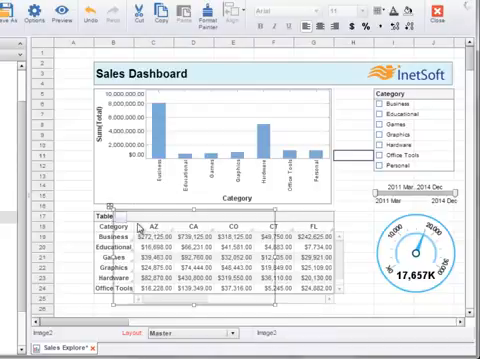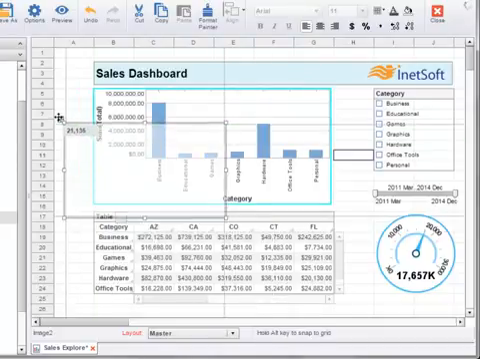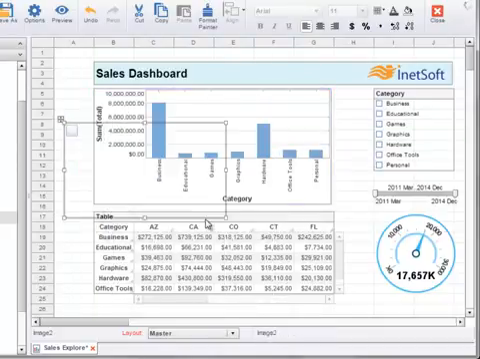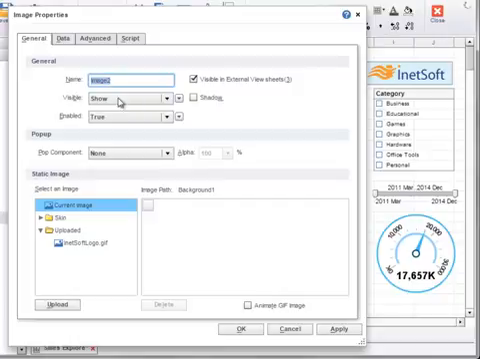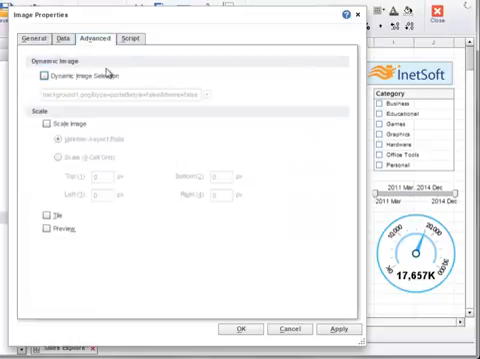If you resize the image component, you'll notice that the image within the component does not resize. This is because, by default, the image component does not scale the image. To scale the image to the size of the image component, right-click on the image component and select Properties. Then choose Advanced. To turn on image scaling, enable the Scale Image option.